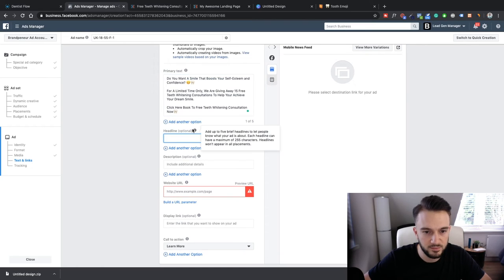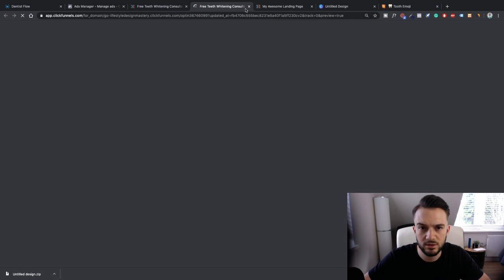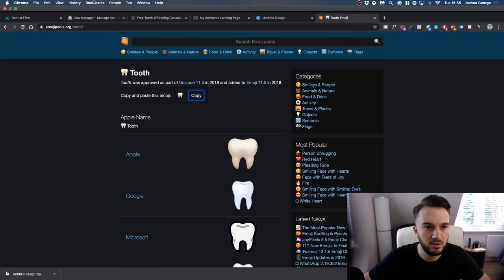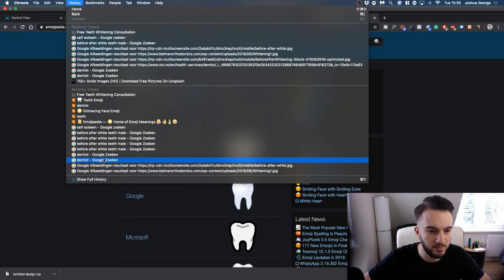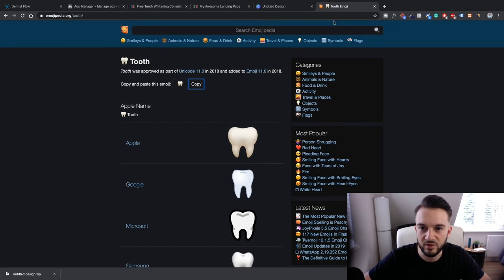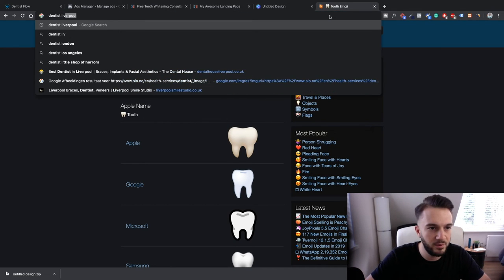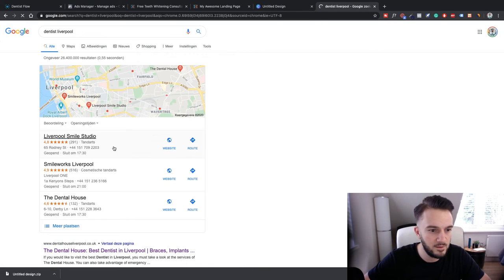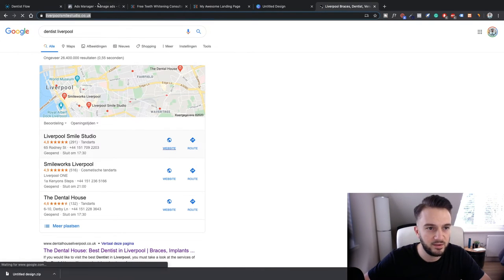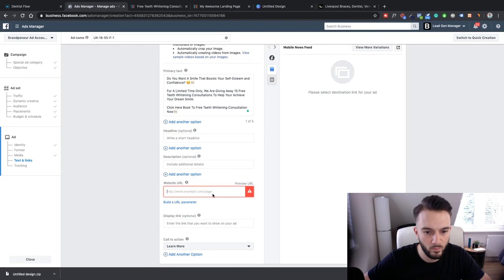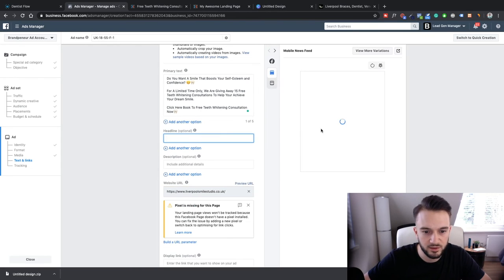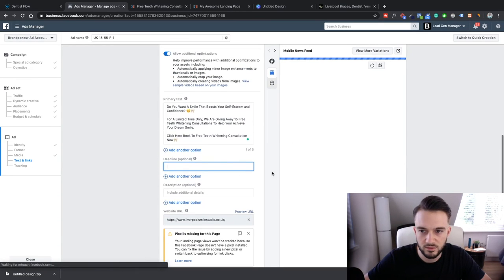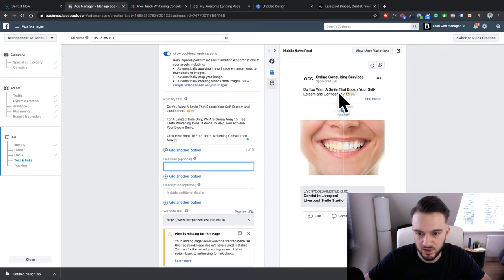Okay, headline is, oh, we need to add a URL. Let me just get up. Never mind, I thought it might be there. Just type in Dentist Liverpool again. Get up the website. There we go. So you've got a website URL. Why? Just so we can basically get the demonstration of it. There we go. Dentist in Liverpool, Liverpool Smile Studio.